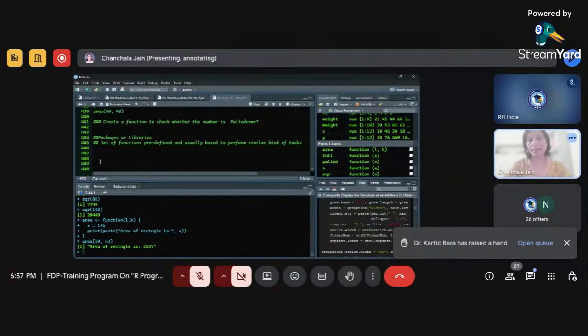So packages and libraries are nothing but sets of functions already created by users and uploaded to the R environment. For our ease and for our task purposes, we can use those libraries and packages, and that way we can work easily in the R environment. Clear, everyone?